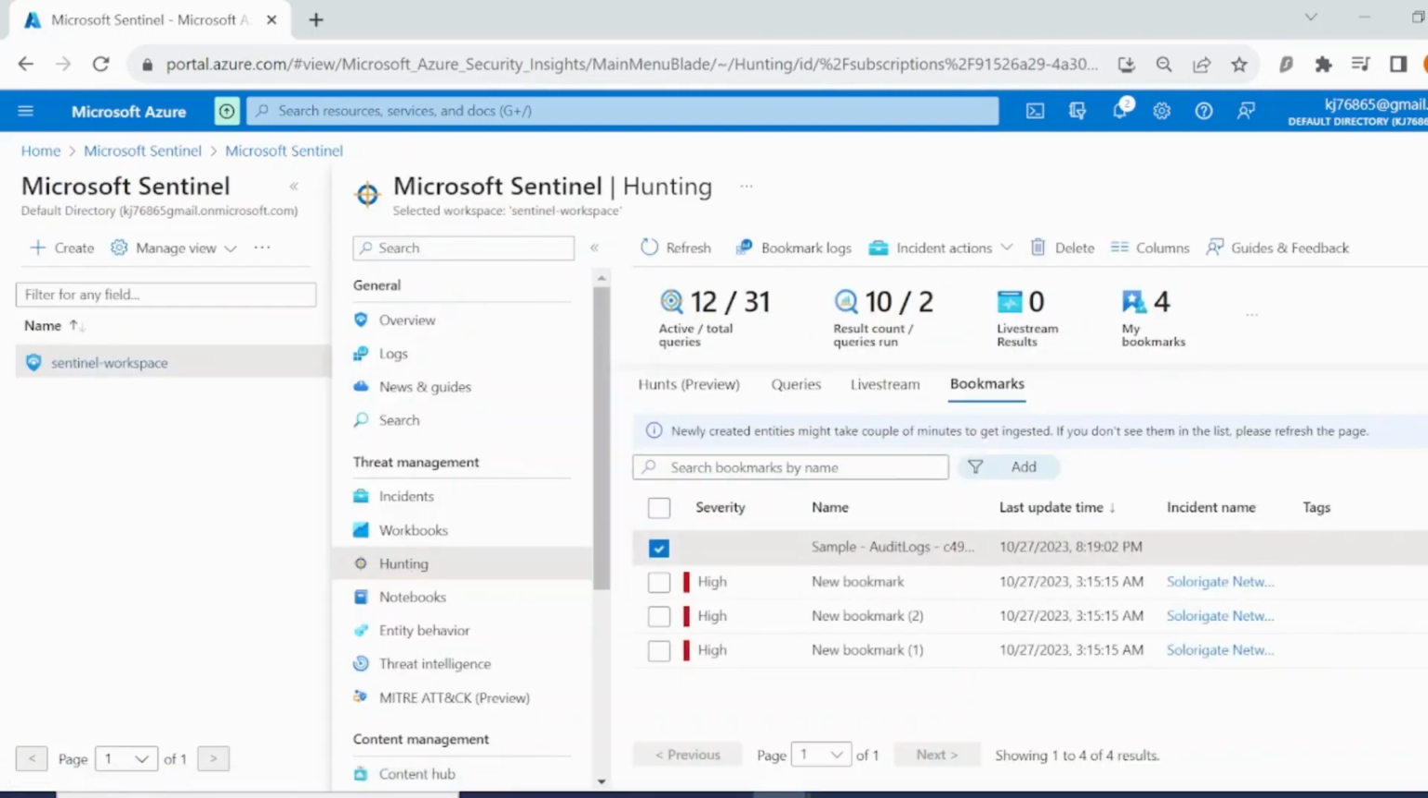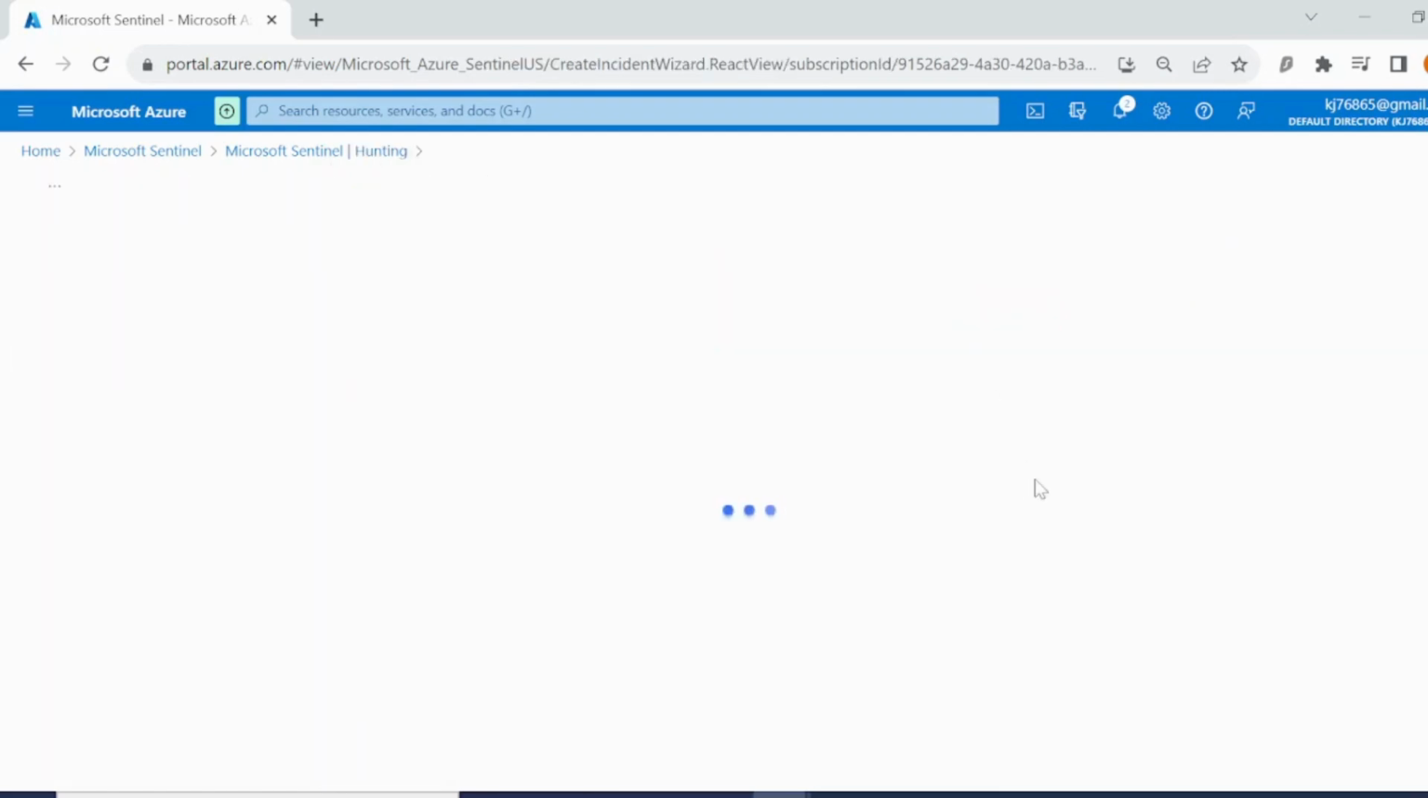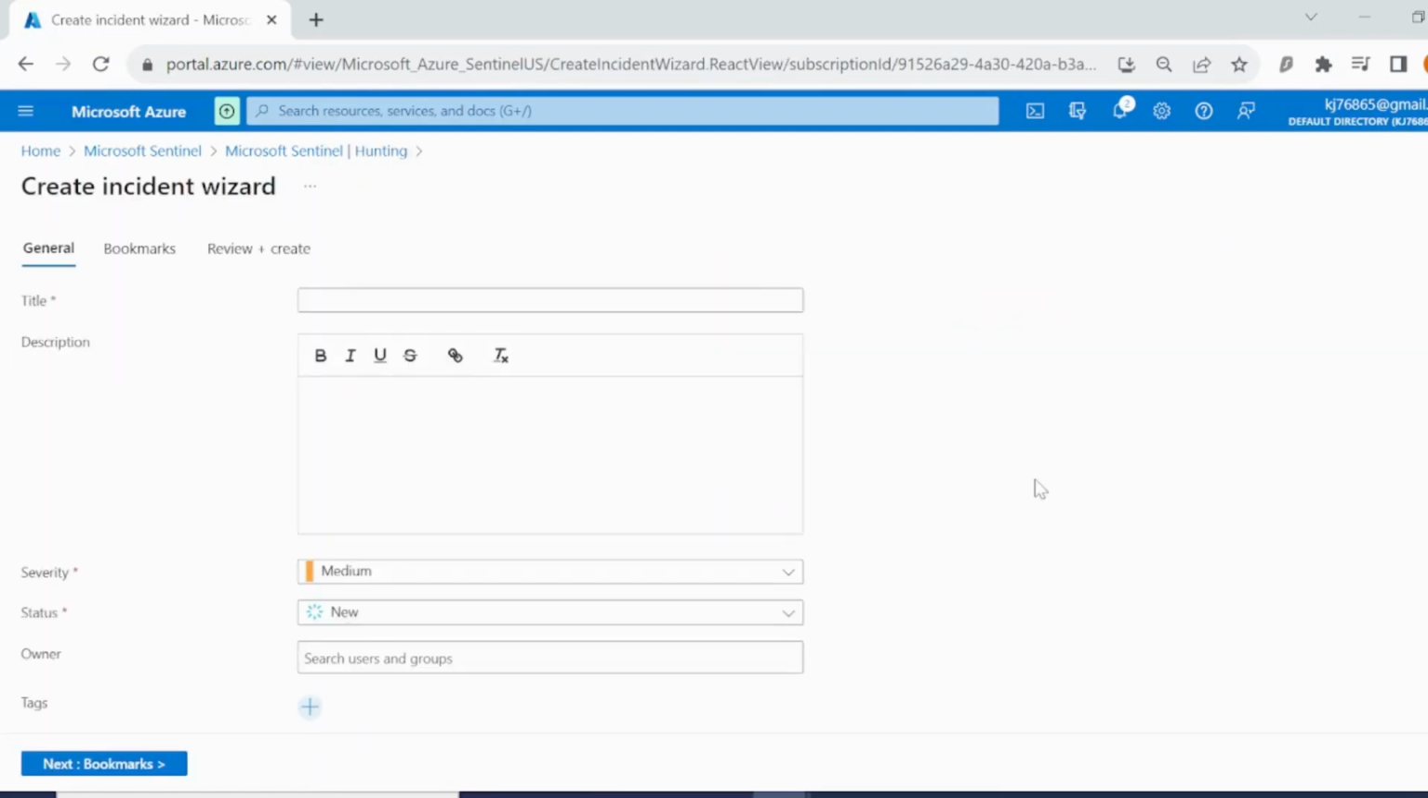You can go back, and to create a new incident from the bookmark, check your bookmark and select the incident action in the top menu, and select create new incident. Note that you also have the option to attach the bookmark to an existing incident. Here you can give it a title, let's say sample. You can give a description if you want to. Make sure that you select the right severity. For this, we can just select, let's say, high.